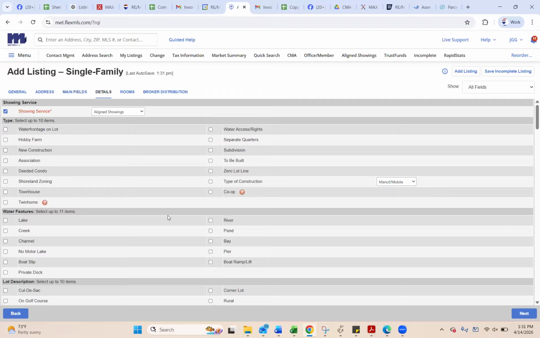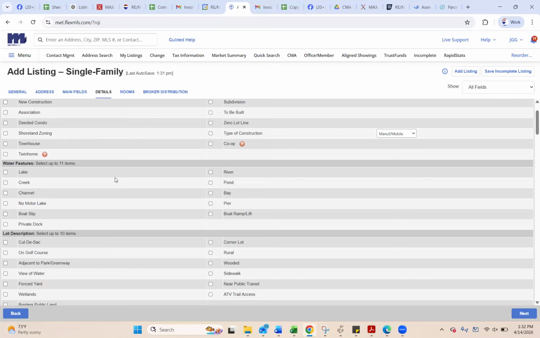You go into details. I'm just going to go through a couple of these because I think there's some interesting things that come up. Like, if there's water frontage on the lot, that's easy, right? Because then you're going to be able to say there's 50 feet of frontage. But if you don't, then you don't. Water access rights is a little bit different, okay? Separate quarters would be like a mother-in-law suite. Type of construction depends. It could be a manufactured or mobile home. Those are where the unique properties start to get identified.